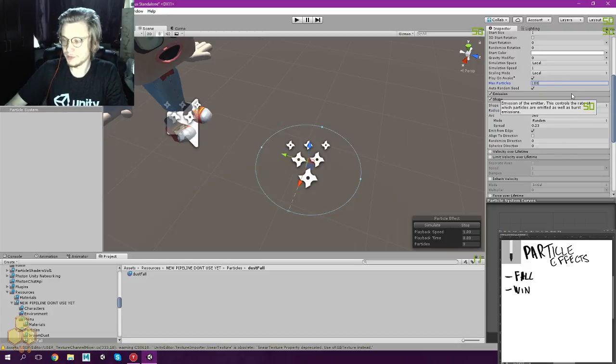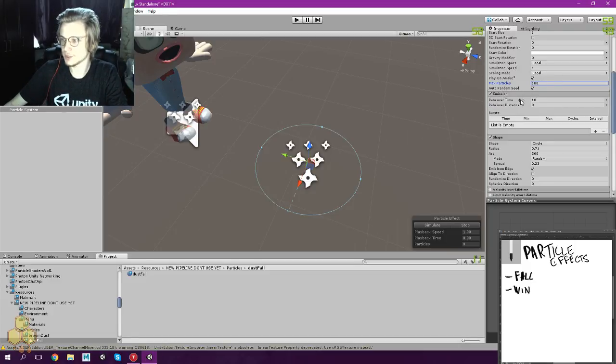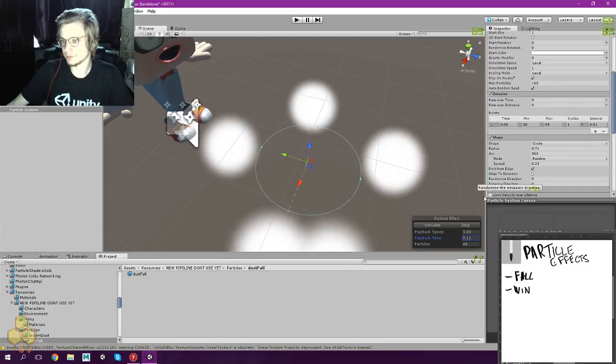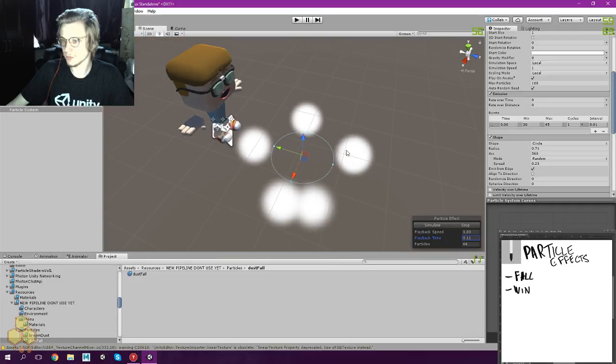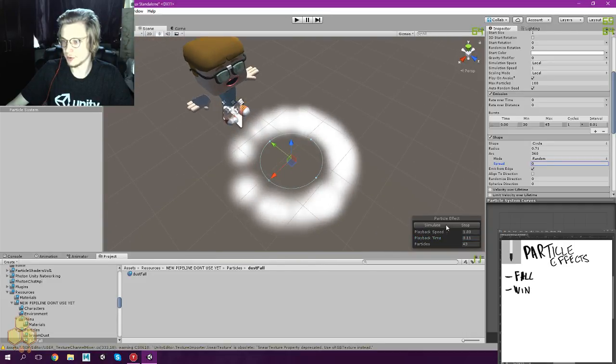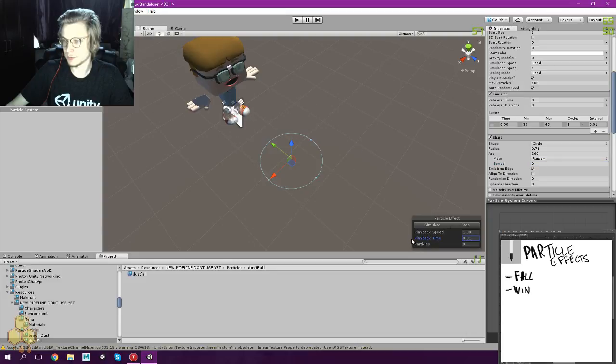Let's do 100 max particles, and rate over time is going to be 0. And I'm going to add just a burst from 30 to 45. So we're just going to have this. And it looks bad right now. Let's make that spread a bit more. And that really floats there forever.